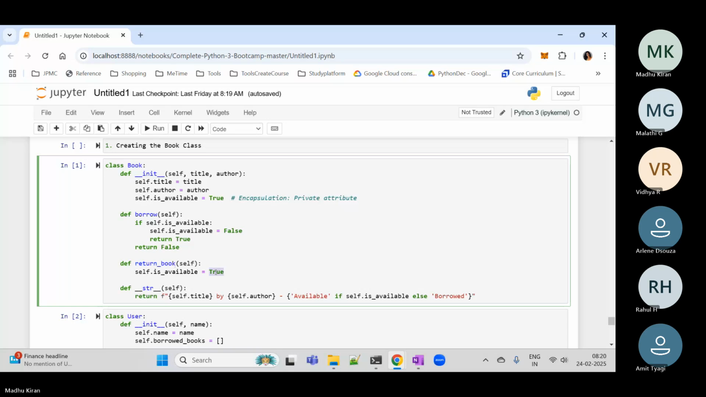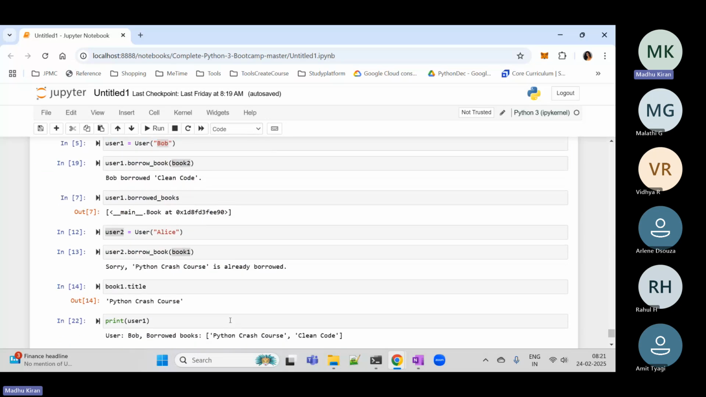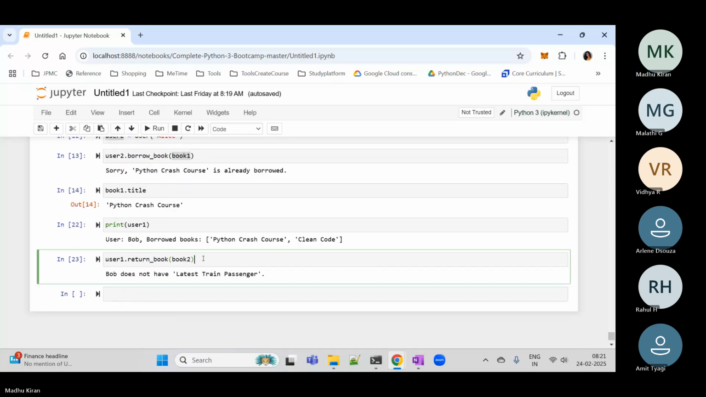Clear? Yes, ma'am. So what it does, when you return a book, it goes and updates that particular book as returned, and later it is removing that particular book from the list because he returned it. So both the work we did, and we are printing just for the user to understand. Let me call this: Bob returned clean code, because I've written book 2. So he returned clean code.